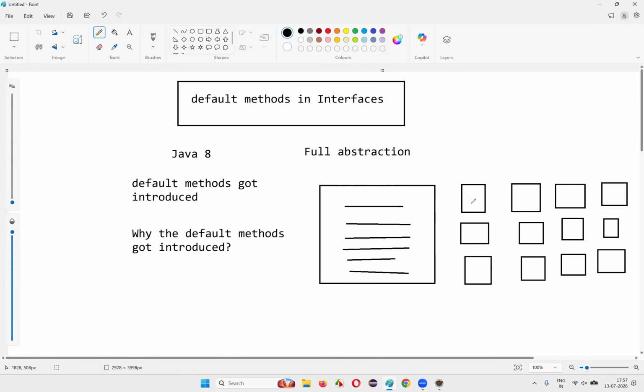The first class has done that: it became a child class of this interface and implemented all these 100 methods so that errors will not come. The same happened with the second class, which also implemented all these 100 methods. Third class, fourth class, fifth class, all these 1,000 classes have done the same thing. Now suddenly one day, a new abstract method got added to this interface.